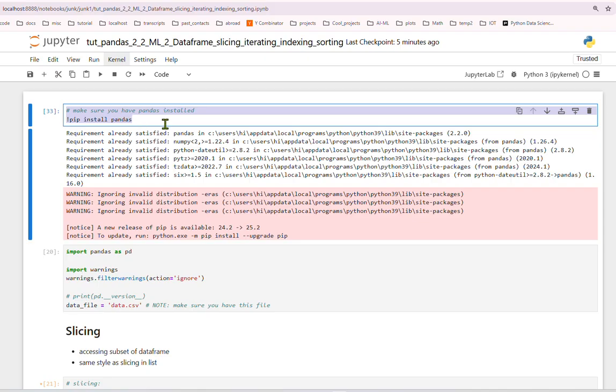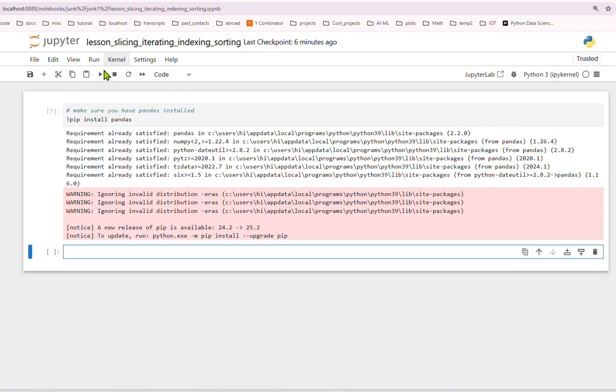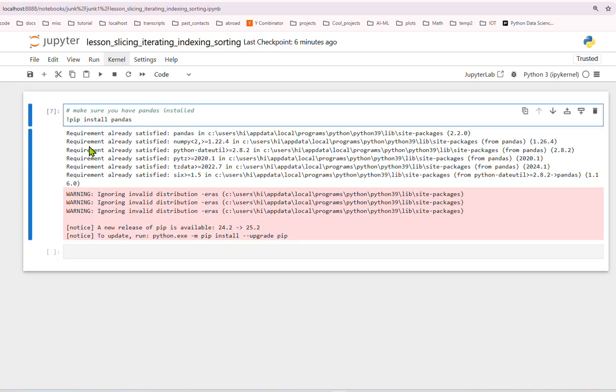So run this command: copy this, come over here, and run it. When you run this command, if you have pandas installed as I have, you are going to receive this message: requirement already satisfied, and a bunch of similar messages. If you don't have pandas installed, then it's going to take anywhere between 4 to 5 minutes before your pandas gets installed.